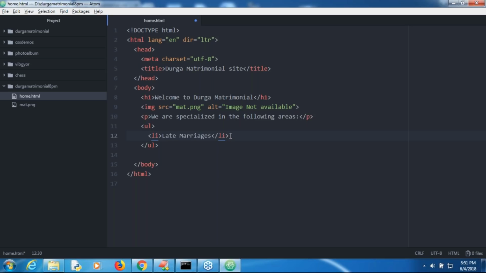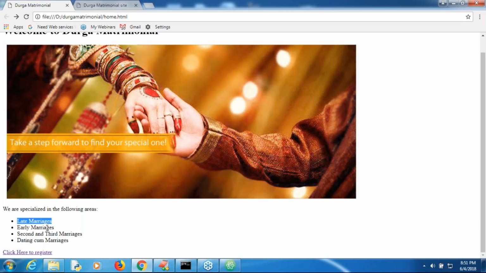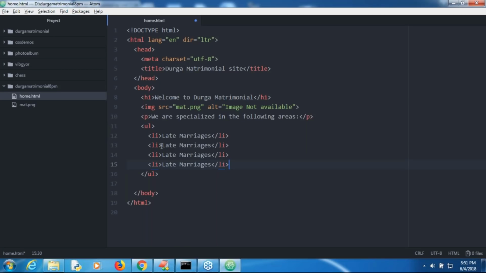Sir, if you want the same line multiple times, duplicate line, same line, can you please create it again and again? It's a very common requirement. Control Shift D, Control Shift D, like this I'm taking. So duplicate the line so that I can change the data. First one late marriages, second one early marriages.